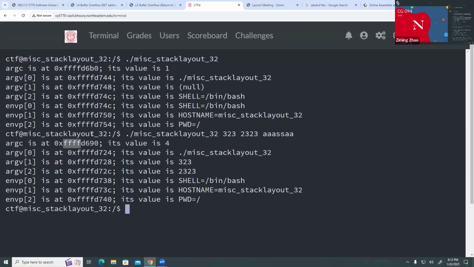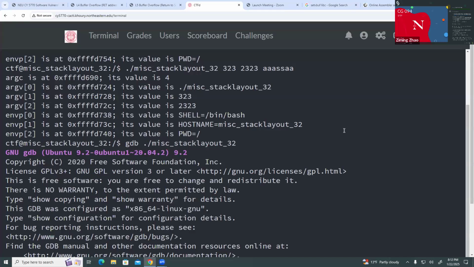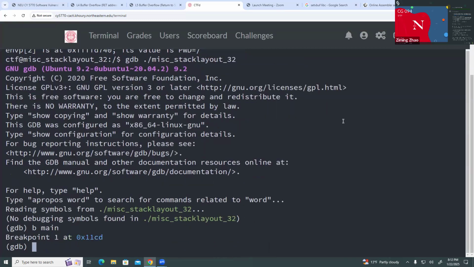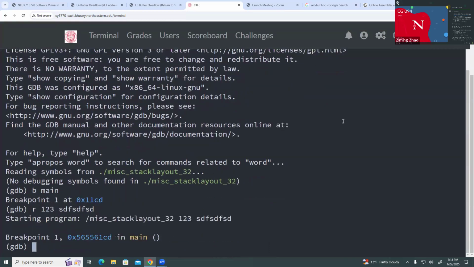Okay. We can actually also debug this. Let's debug this. We're going to run this program with, let's say, 2 arguments like this. Now, set a breakpoint first. Set a breakpoint at main. When we run this program with those arguments, now we are at the beginning of main.